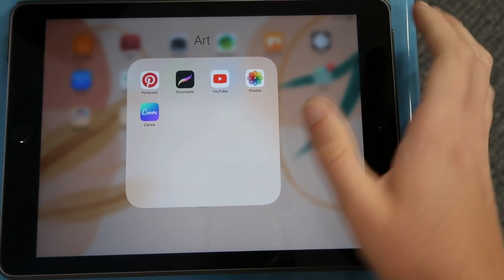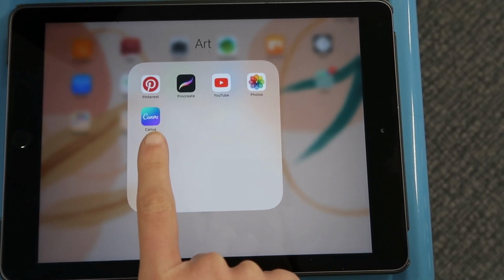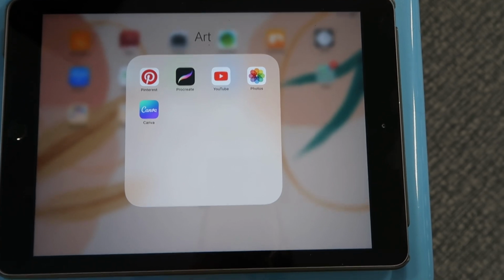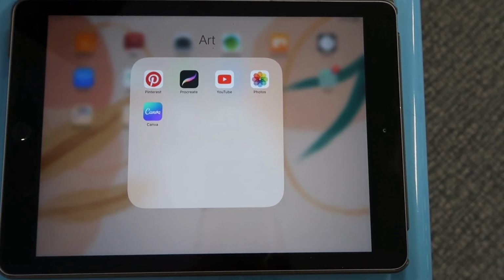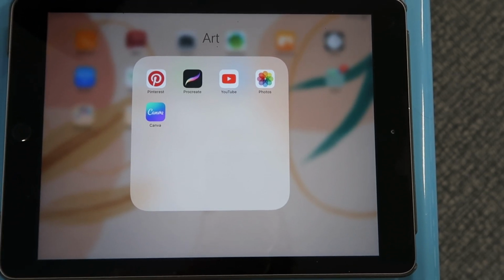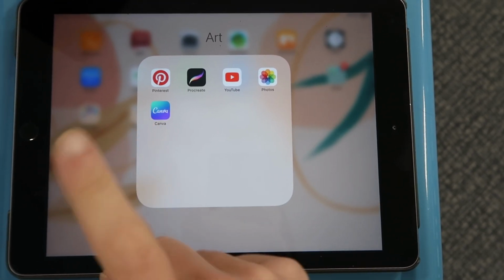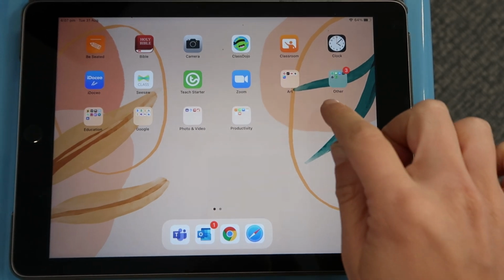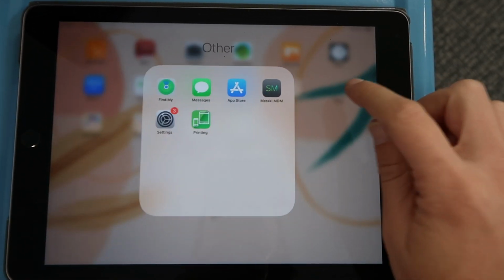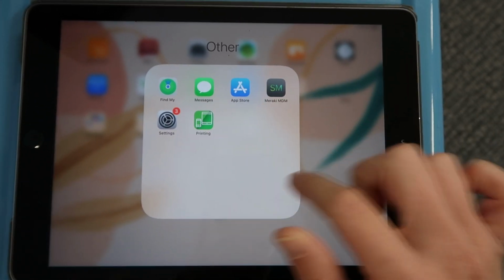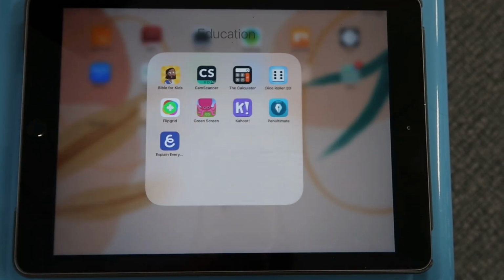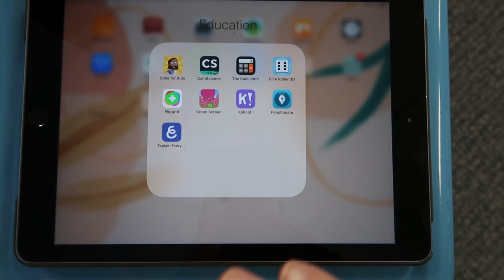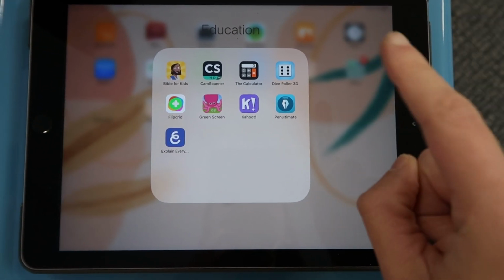Obviously YouTube as well, photos, and Canva is great, and we do a little bit on Canva with the kids as well. You can get an educational Canva app where if you're an educator, you can actually get the Canva Pro subscription for free, which is awesome. We love that. In this one is just all of the other apps that I use, just settings and all the boring stuff.